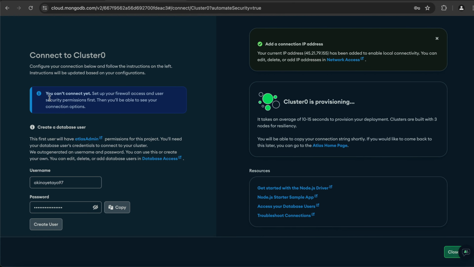There we go. So it's going to say you can't set up yet because we need to set up our firewall access. Here the cluster is provisioning. You're going to get a username, which is typically just your account name or whatever pertains to your account. And then for password, you're going to be given a password. I'm not going to show you my password. But before we get out of here, we're just going to hit copy, and let's make sure that copied. It's not showing me that it's copied, so I'm just going to keep hitting copy. Well, I guess it copied, and then we're going to say create user.